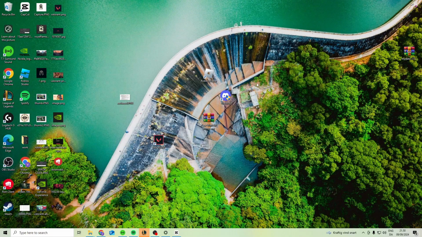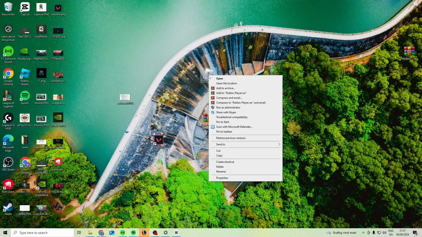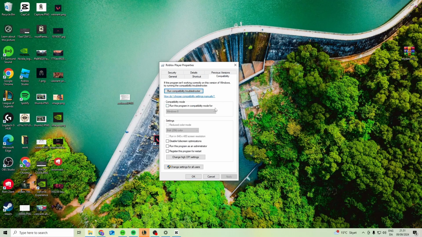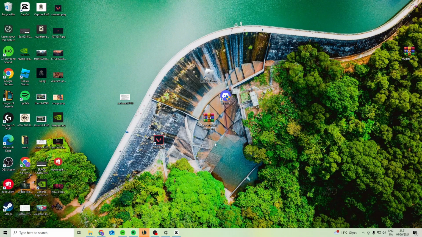Now if it still doesn't work, you can come to Roblox right here, right click on it, Properties and Compatibility. Make sure you enable both of these, apply and OK. Now try and run Roblox again and see if this works.